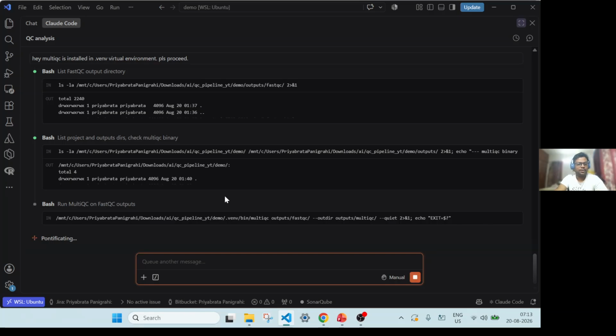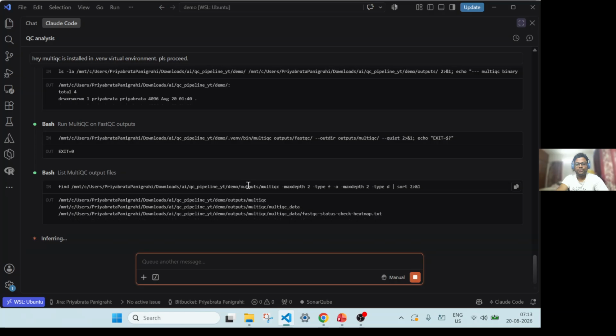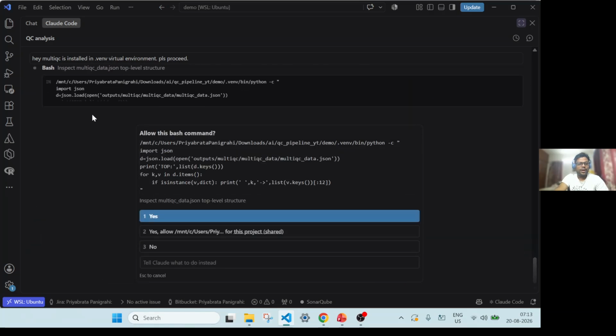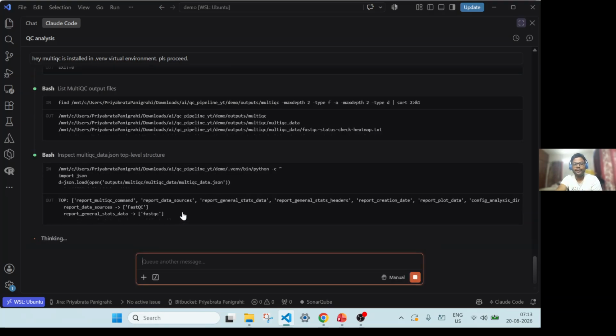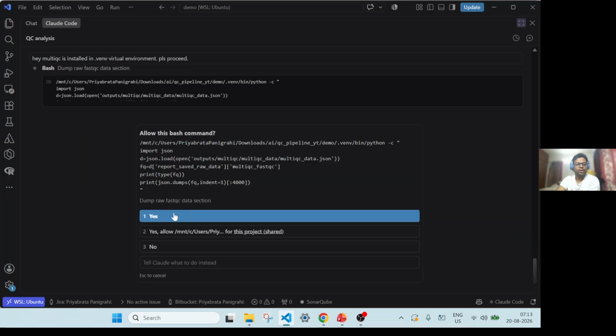It will now run the FastQC. So yeah, it has run it. So now it will write the Python script to process the output. Okay, it completed it. Usually you can also write some script to do it. Say that after processing you can run the script to do it.